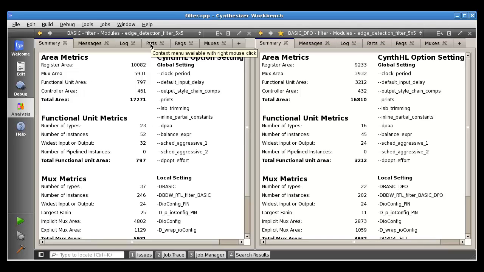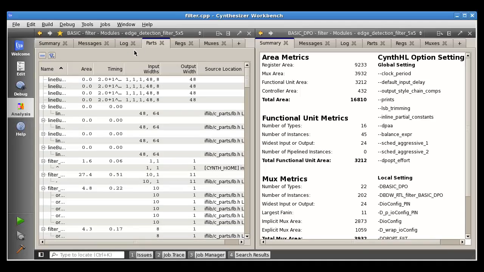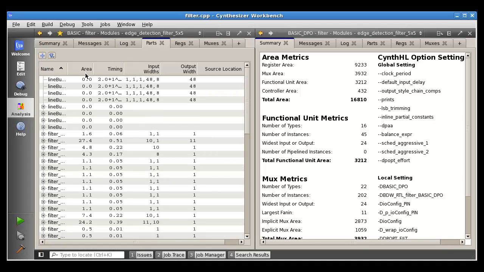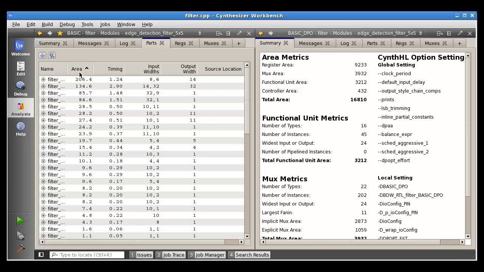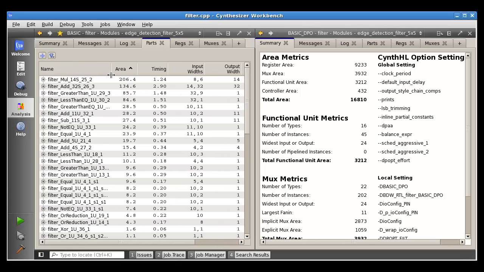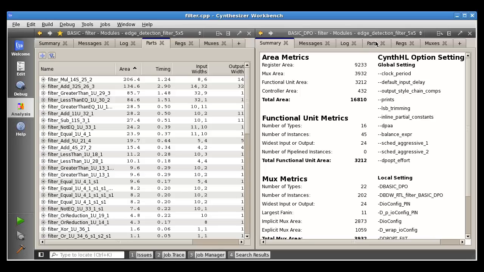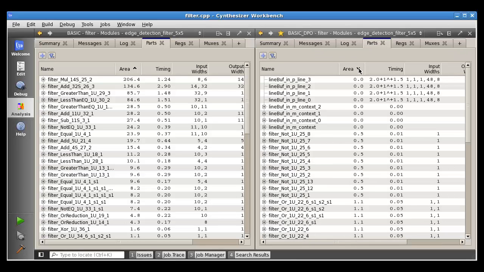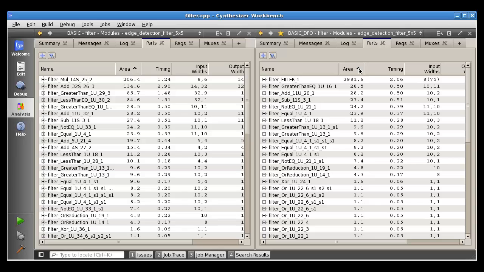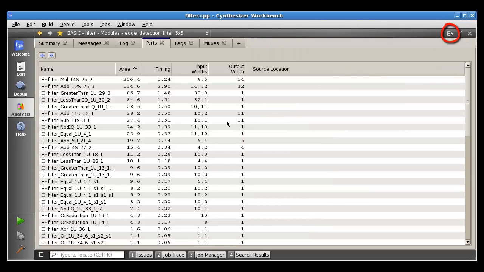So for example, I could go and compare the parts tables. Sort these by area. And I see I have one set of parts for this basic configuration and a completely different set of parts for the DP-Opt configuration. It's very useful to be able to compare different implementations, understand what happened between them, and take a look at them in more detail. Now to close that split, I simply click on the Remove Split button and go back to my individual list here.